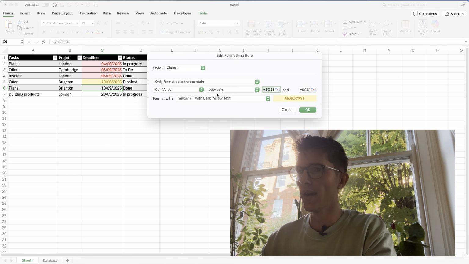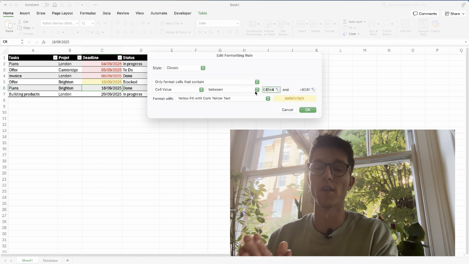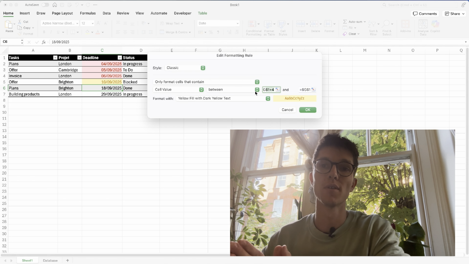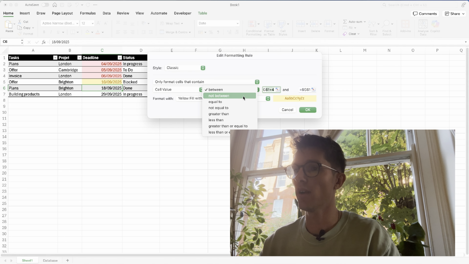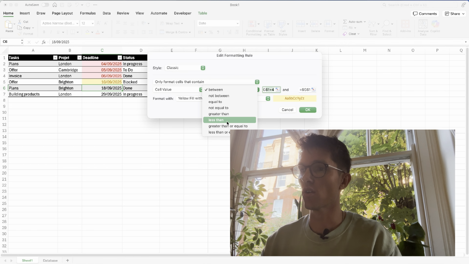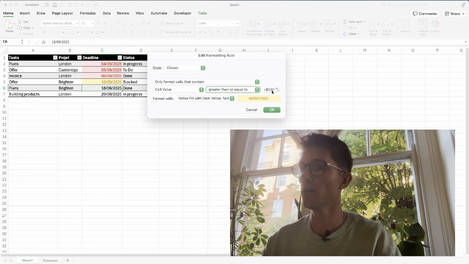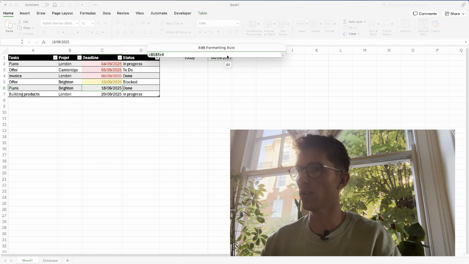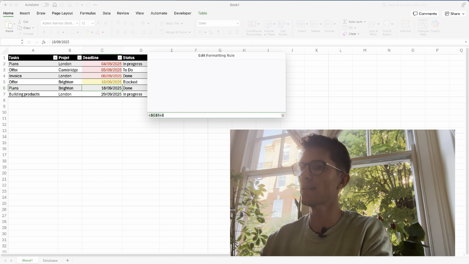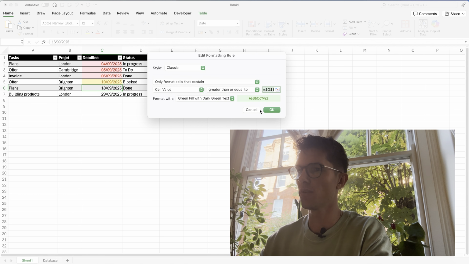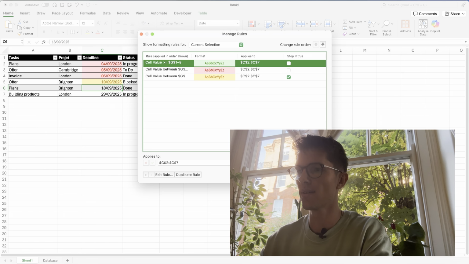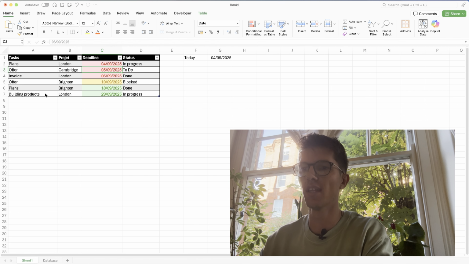Duplicate the rule. And what I'm going to do is I'm not going to put between this time. Oh, something I forgot. When you add numbers to a date, it adds days to your date. So what I'm going to put now is greater than or equal to, and I put 7 before, so I'm going to put 8. Here we go. Put it in green, and that should be okay. My dates are pretty good.